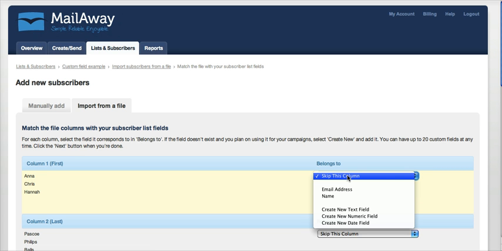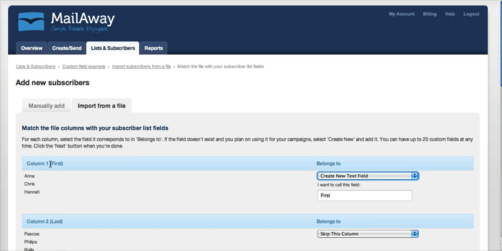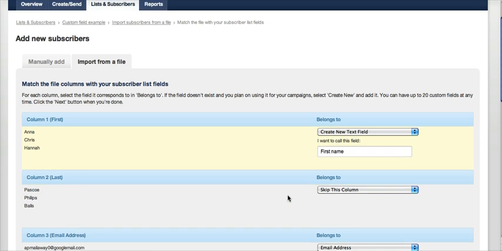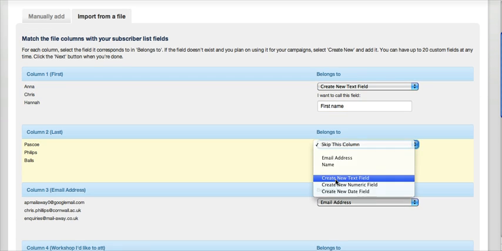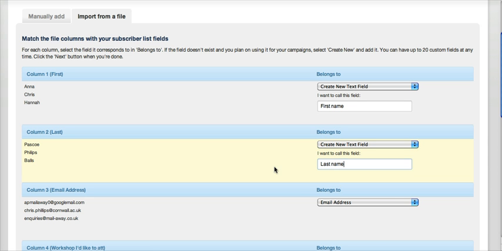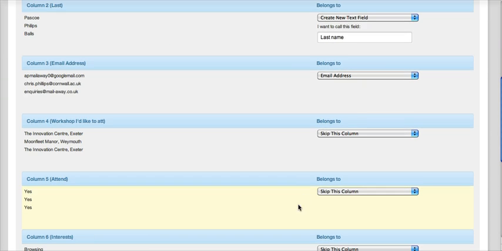So it's saying, do I want to skip this column? I'm going to say no. I want to create a new text field for the custom field first name. So I'll just add name in there. This one is last name. And then email address it recognizes.